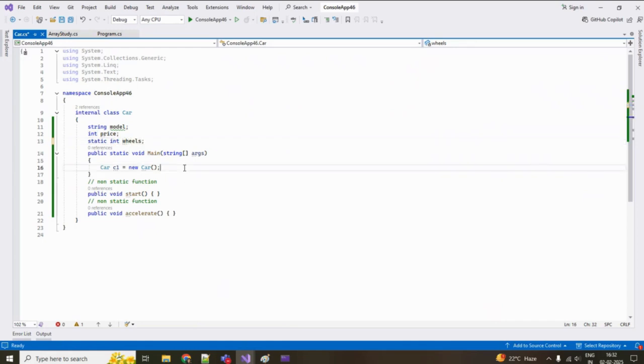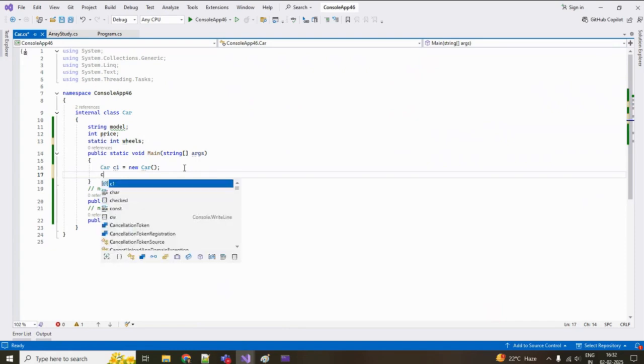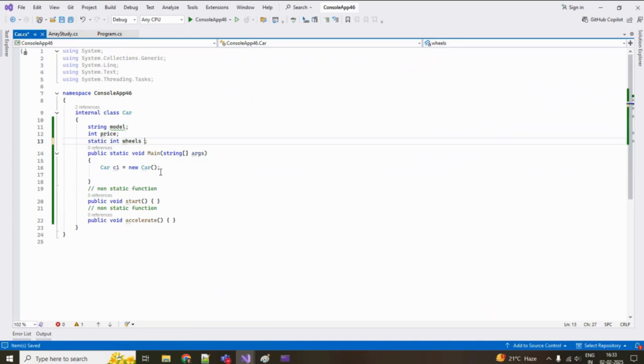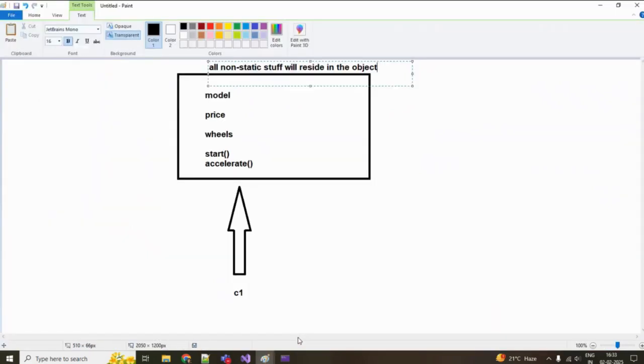Okay. Now, if you see p1 dot, you can access price, model, you can say accelerate, or you can say start. You can access all the non-static members, but you cannot access wheels directly because wheels is now static. Now, what is static? I say static int wheels equal to 4 because I know that every car has four wheels. So what will happen after doing this?